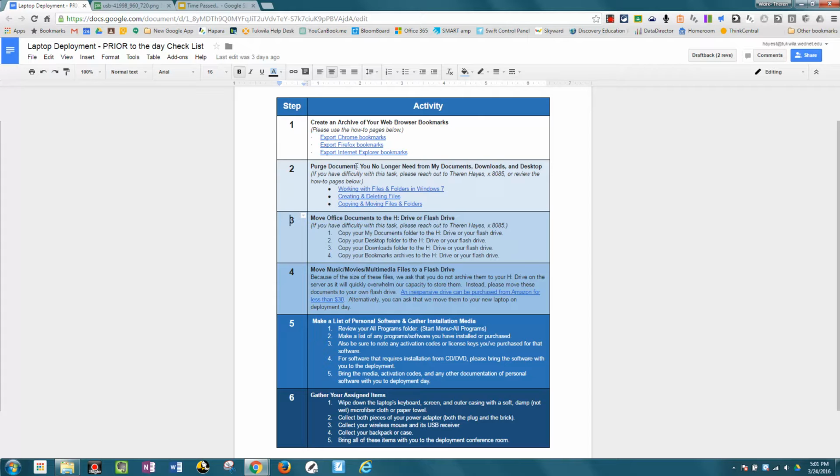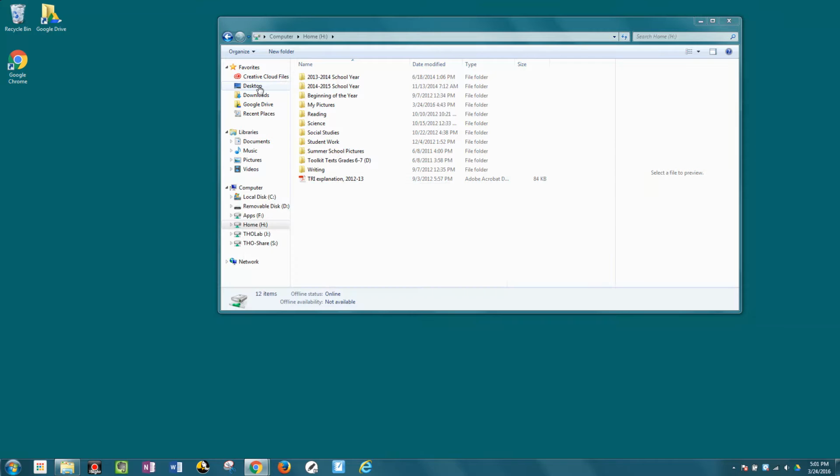So now I've shown how to purge those documents. Next up, I'm going to show you how to move documents to the H drive or flash drive if you'd like. I'm going to first show the H drive. All right. So with that, going back to that folder, that is my documents.